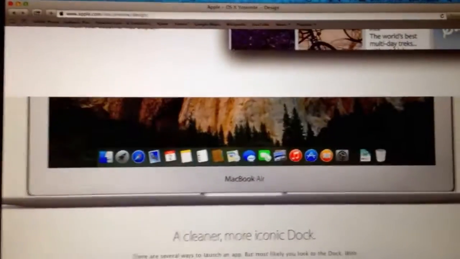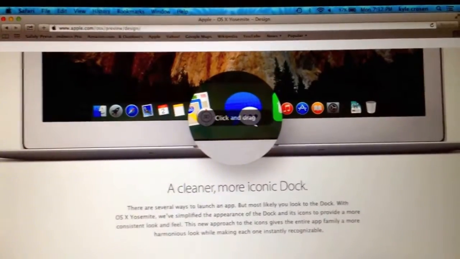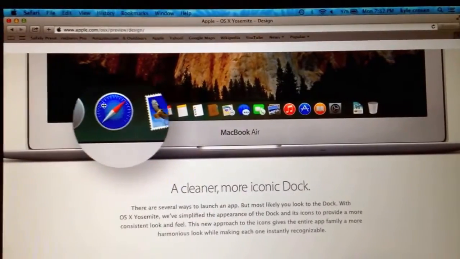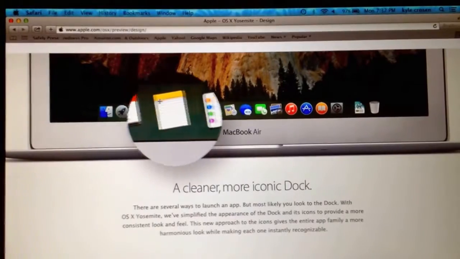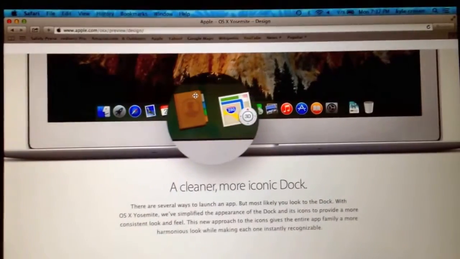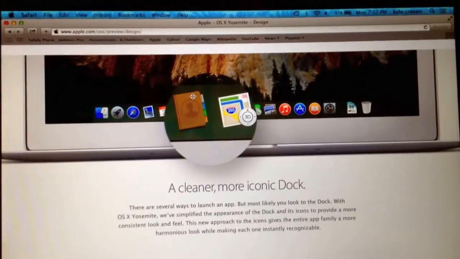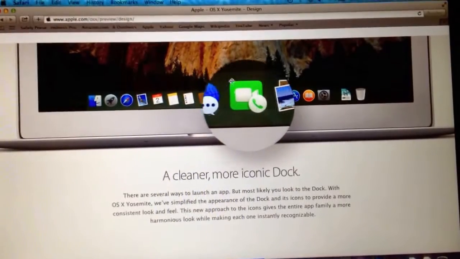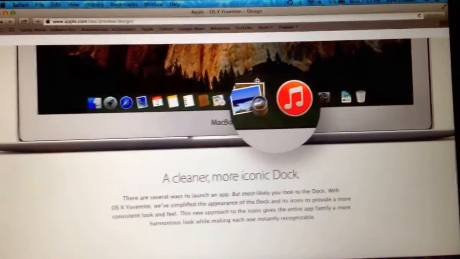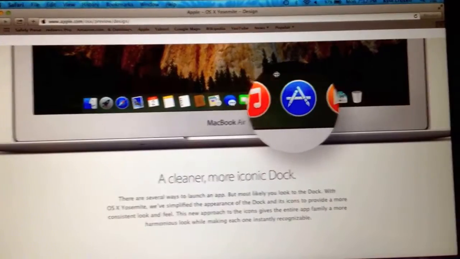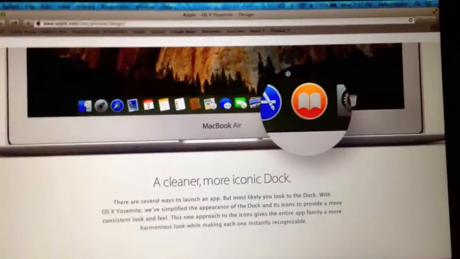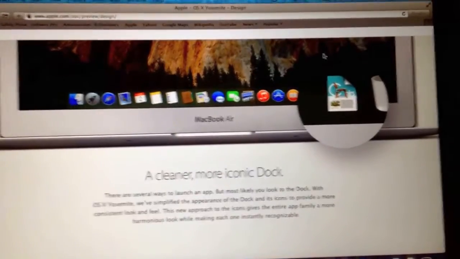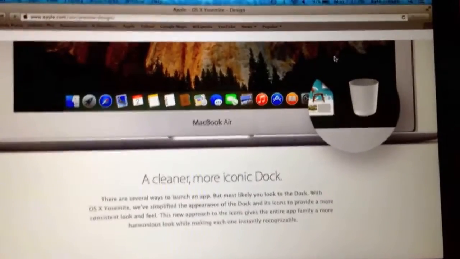So this is just the whole redesign of 10.10. Here we go, I'm going to go through them. Finder, Launchpad, Safari, Mail, Calendar, Notes, Reminders, Contacts, Maps, iMessage, FaceTime, iTunes, Preview, App Store, iBooks, System Preferences, sorry about that, Recent Documents, and the Trash Bin looks much nicer.